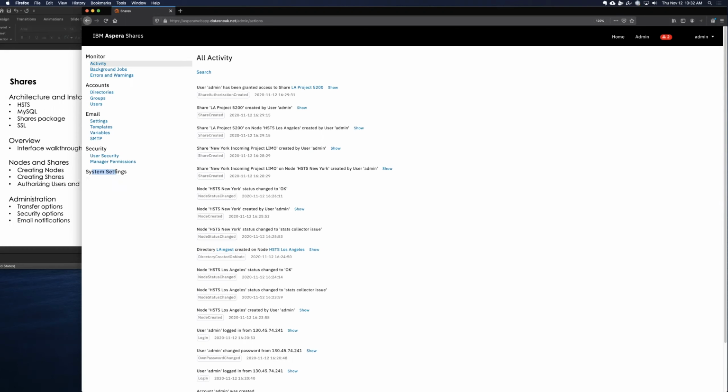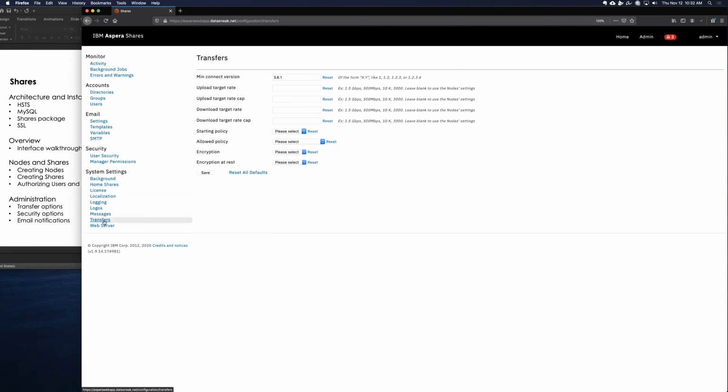Down under system settings, the second one from the bottom, is this transfers option, target rates, target rate caps. We discussed this a bit in our session on high-speed transfer server. You can set at the HSTS level target rates and caps, and also aggregate rates and caps through the VLink, the virtual link process or configuration option.